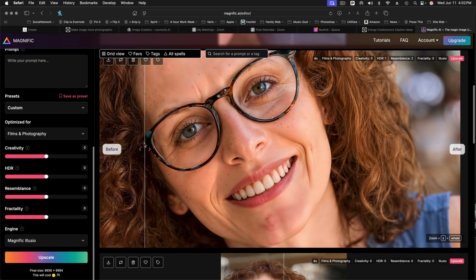crisping up the eyelashes and stuff. Magnific loves to add freckles for some reason. It puts these little moles and freckles all over things, and that's its way, I guess, of adding extra detail to make it look more realistic. The teeth look really great. There's a sort of, I don't know, like Disneyfication. Everything gets a little too Disney-esque.